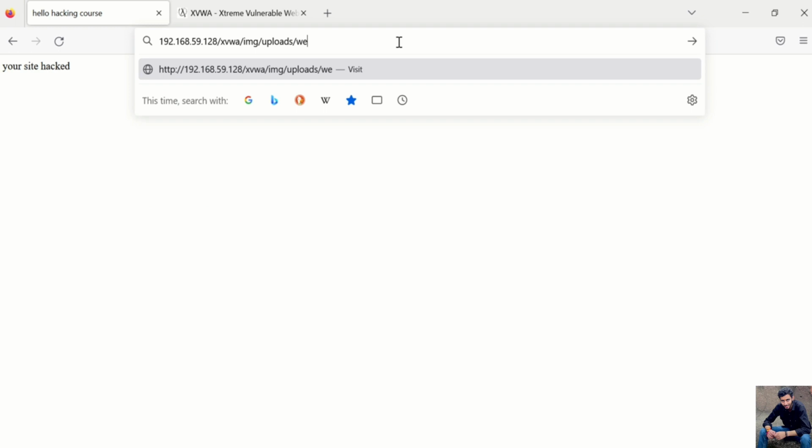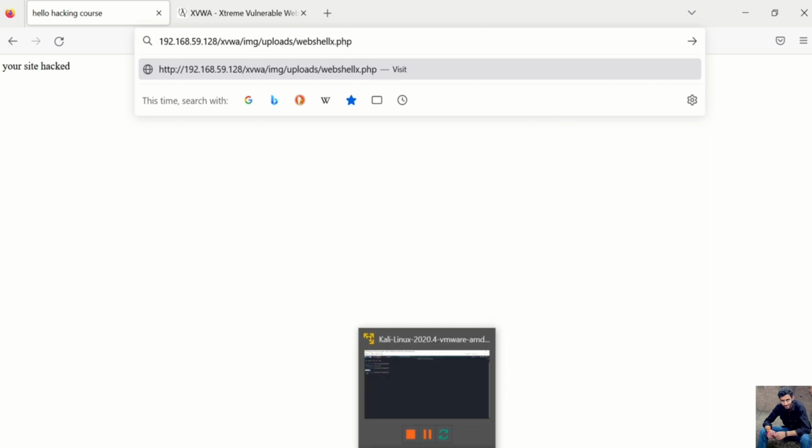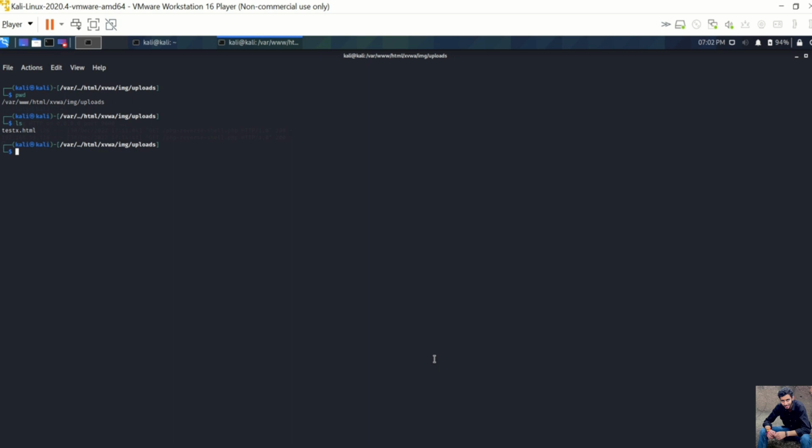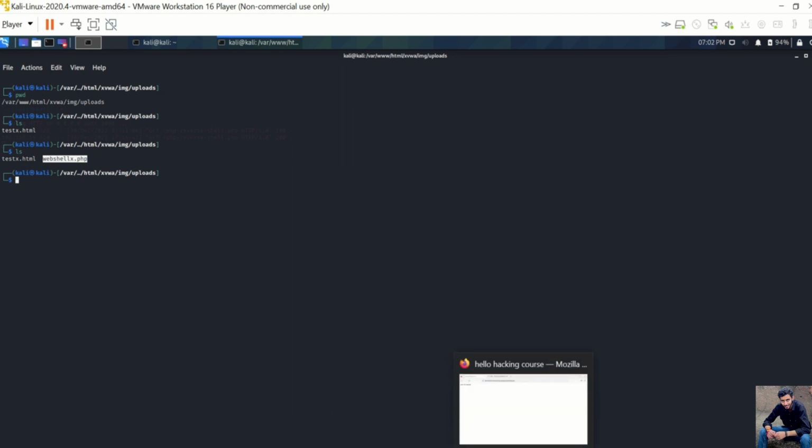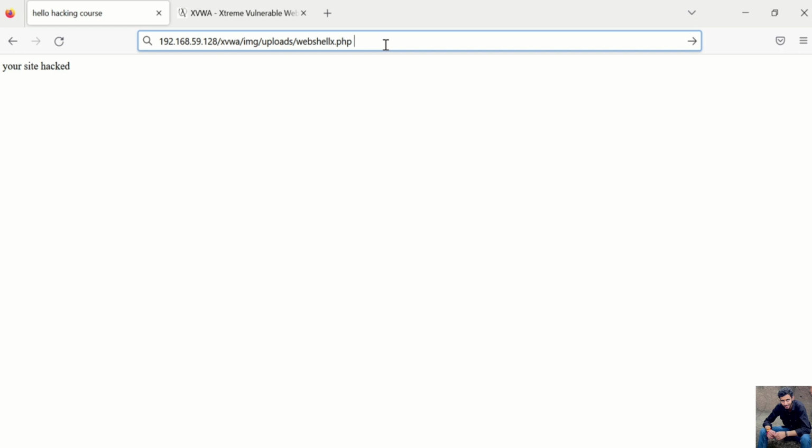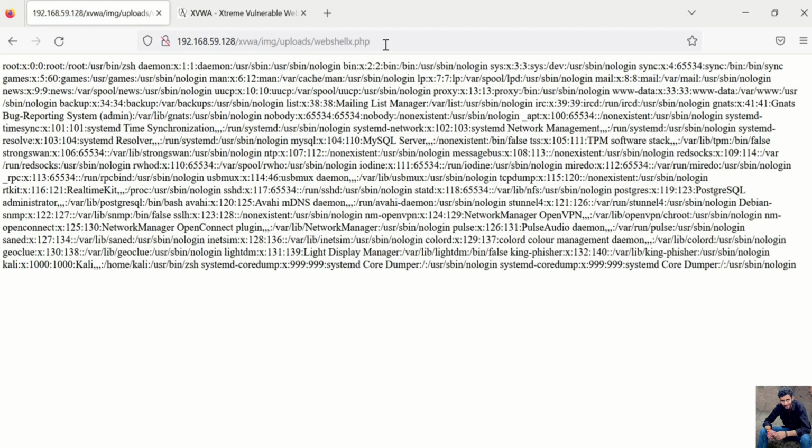webshellx.php. Before accessing it, let us find out whether that particular file is uploaded to the upload directory or not. You can see here, we could see webshellx.php. So the file is uploaded to that directory successfully. Now we access it. Excellent. So now we are able to access it, right?